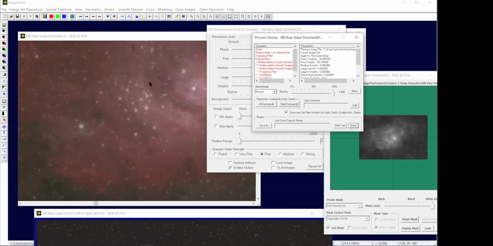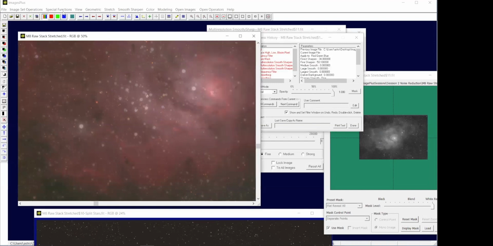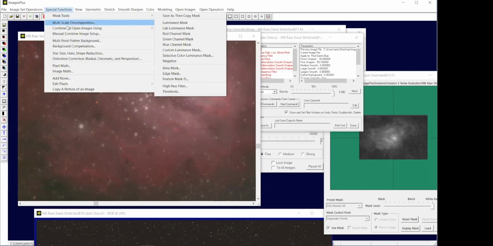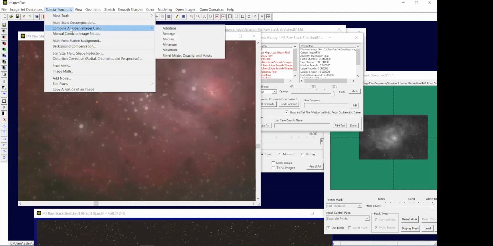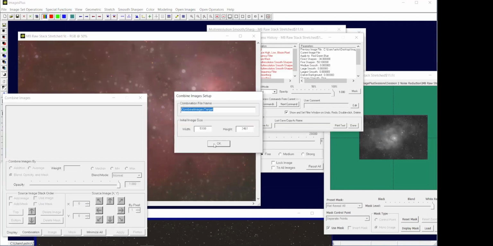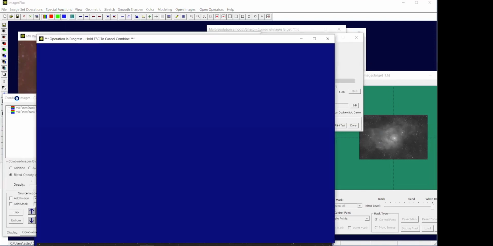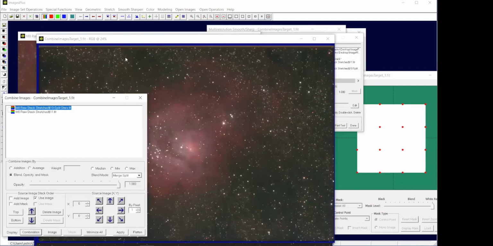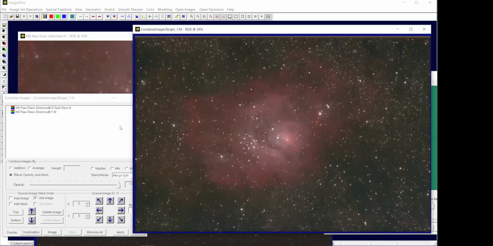There we go. Now what we'll do, we'll add the 2 images back together. In other words, we'll put the stars back in. You do that with combining the images using blend mode, opacity, and masks. This is a standard sort of layer type processing that's available in Photoshop as well. These are just layers now. But ImagesPlus has a special blend mode called Merge Split, and it automatically selected it for the star layer.